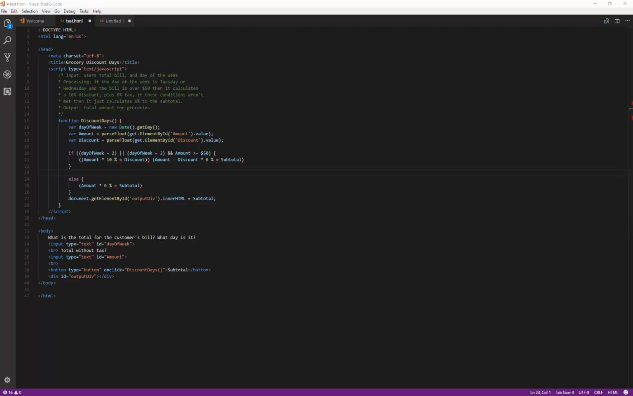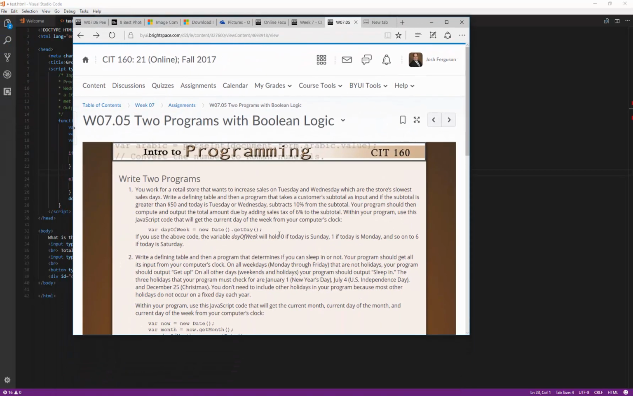I reviewed the assignment just to make sure I was clear. And on program one, you're supposed to write the defined table and the customer. So you're supposed to take in a customer's subtotal as input. If the subtotal is greater than 50 and today is Tuesday or Wednesday, then you subtract 10% from the subtotal. Then, if it's not Tuesday or Wednesday, you don't subtract the 10%. And then your program should compute the output by adding a 6% sales tax to the subtotal.